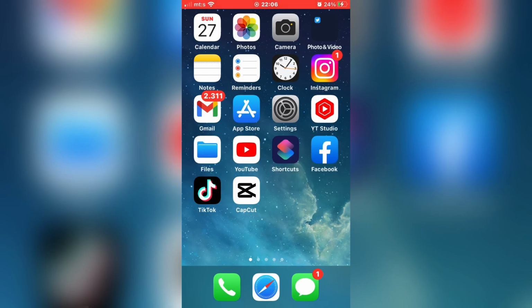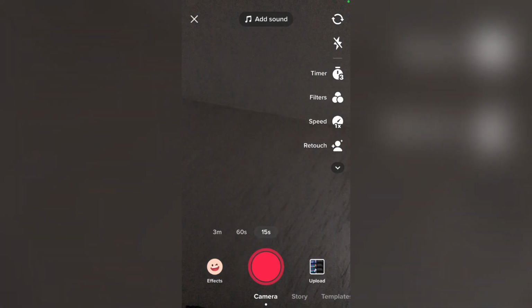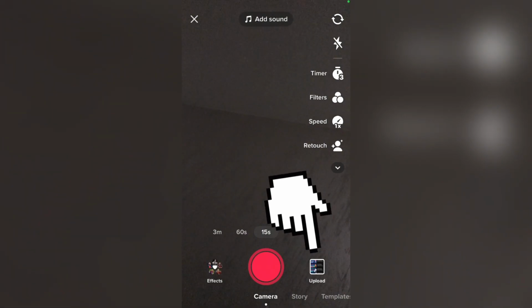Now the first step is to make sure that your app is updated. If it's up to date, you will be sure that you have all of the latest features. Now open TikTok and click on the little plus sign in the center here to create a new TikTok video. Now click on the upload button on the right to open your photo gallery.